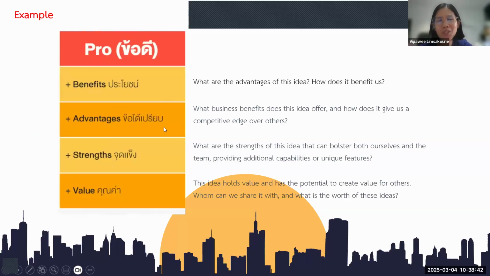This one we have been using, I believe, is pro and con, right? When we think about pro, I provide a set of questions so that you could ask yourself. For example, what are the advantages of this idea? How does it benefit us? Okay. What business benefit does this idea offer? The advantage of it. And how does it give us a competitive edge over the others? Okay.